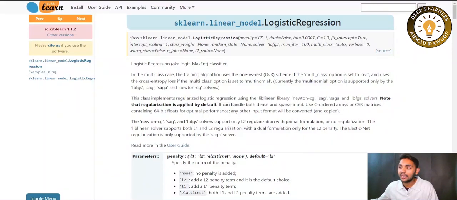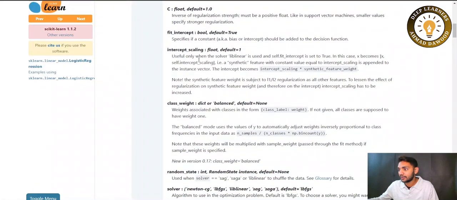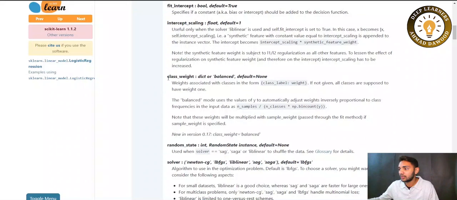I'm Ahmed, and this session will be the continuation of the last session. We are discussing the logistic regression parameters, and in the last session we discussed up to the intercept scaling. So in this session we will start from class weight.